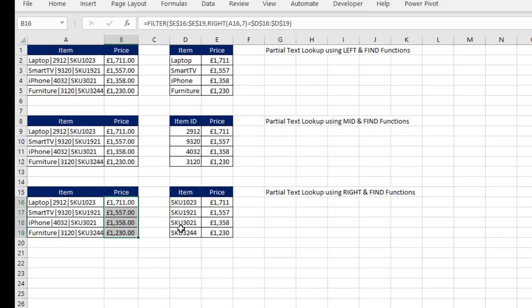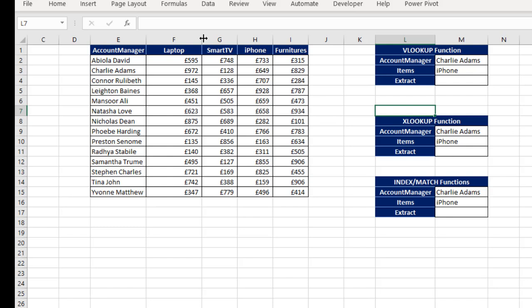So you can see there are so many ways in which you can perform the same operation in Excel based on your knowledge of how to use all these functions and functionalities. Now let's see the final one here. So let's say we have this scenario of account manager's name here, and of course the products here, laptop, smart TV, iPhone, and furnitures. Now we want to return the lookup at the intersection. Okay, so we want to return the intersection of these lookups.